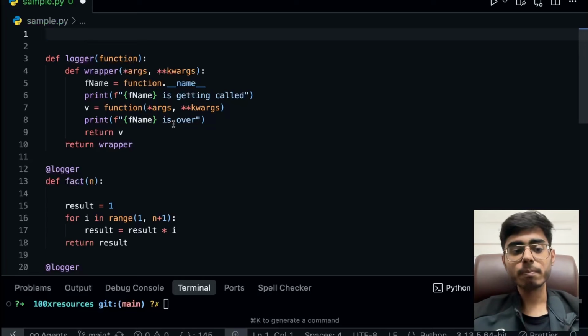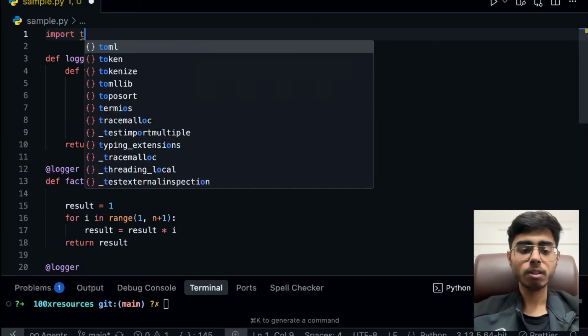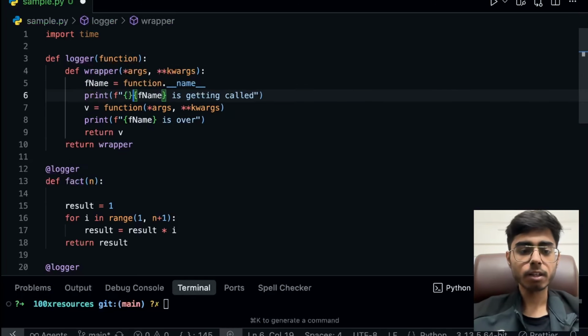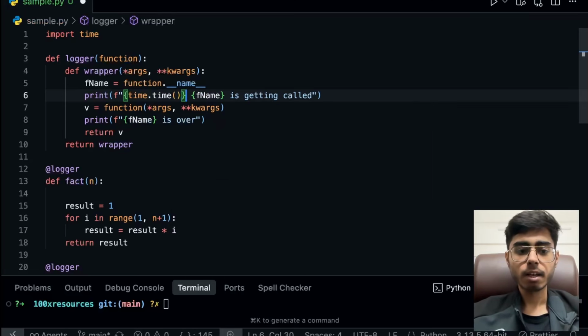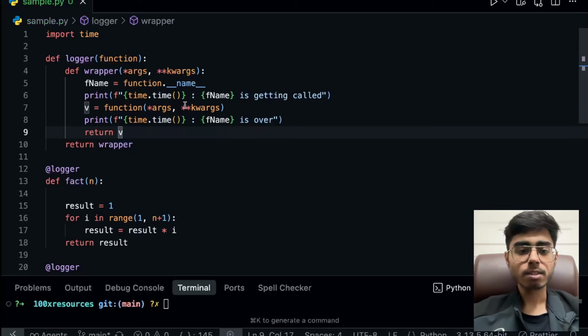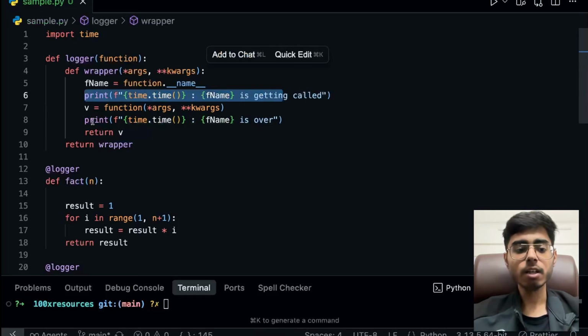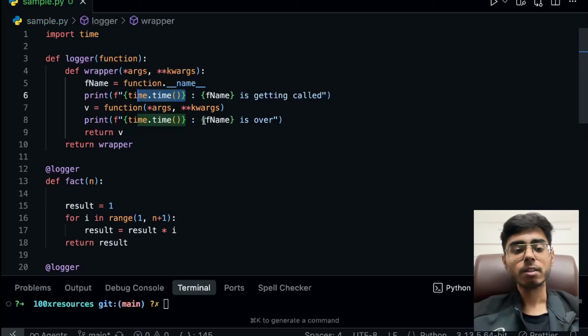But let's say you want to measure the time taken by this function to get executed. Okay, so I can import the time module from Python, and over here I can say time dot time. Okay, and a similar thing I can do over here. Okay, let's remove this and let's just save it. So I can see the time at which this function got triggered, the time at which this function was over. And if I find the difference between these two times, if I just define them as variables, then I can measure the time taken by this whole function to get executed.